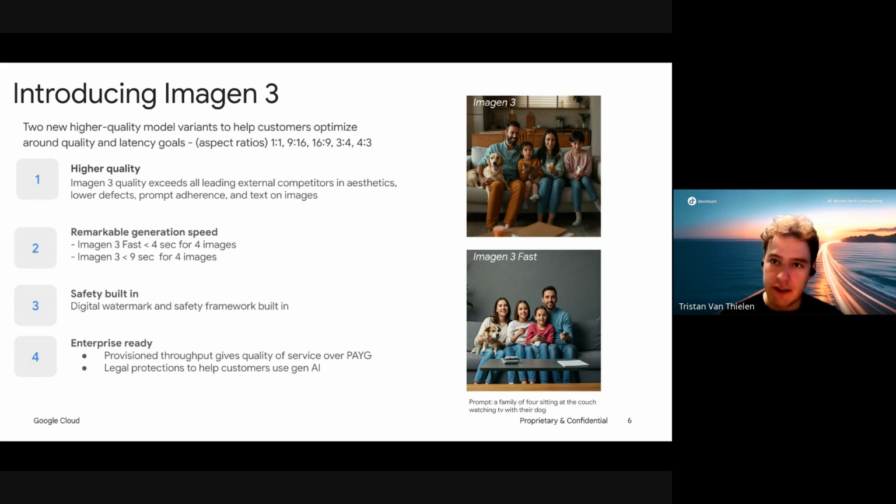Very important here is we all know that there is a big concern with regards to maybe images being faked, images not coming from artists being used for specific things. All these Imagen 3 images automatically have a digital watermark built in. So that means that you know that these are AI generated and that can be verified by the tool that Google provides.